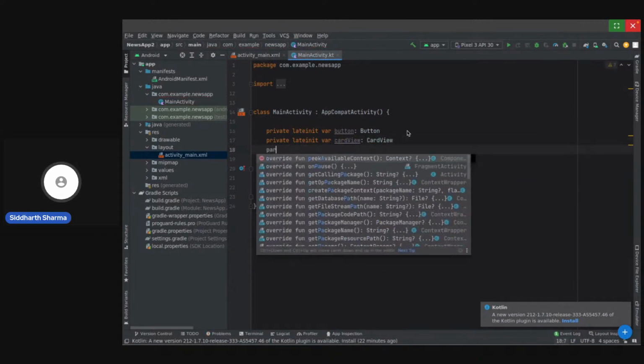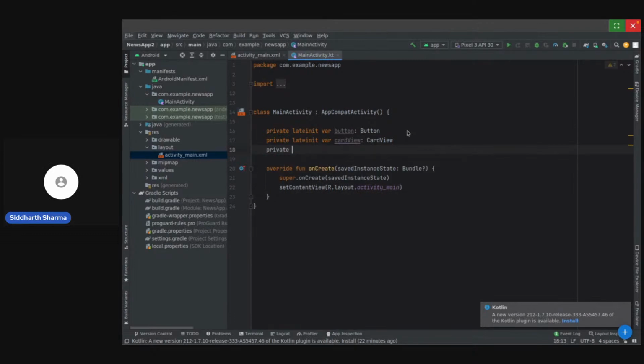This card view, and we also need to have a text view. I'm just not thinking about the names right now, but you can name these as you like, which means that you can also give the text view a name such as text number or number text. Set views. I'll create a function.